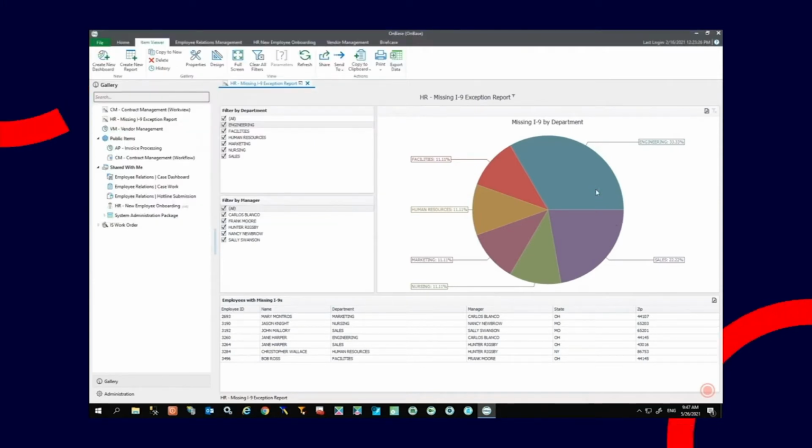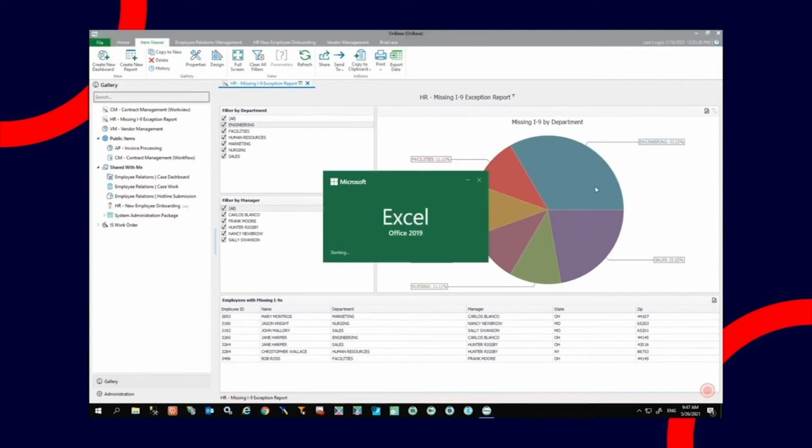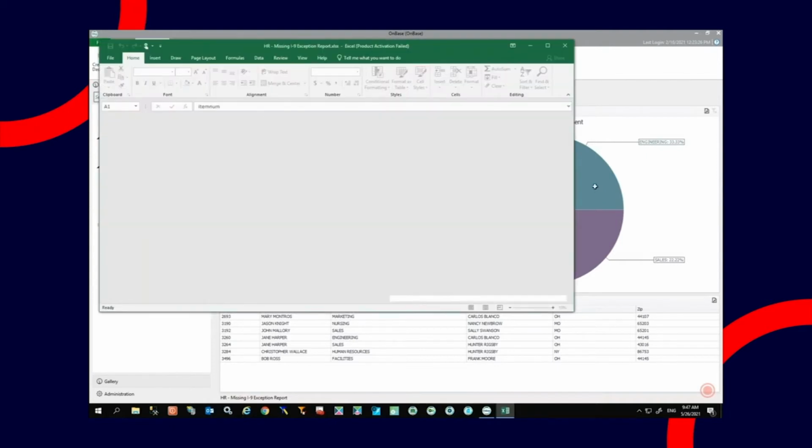If I'm a manager, I can slice and dice this data any way I want and then easily export it to Excel as I'm doing right now. So once I have filtered it accordingly, I can easily have this Excel file for my meeting and do additional work in there as I'm comfortable.